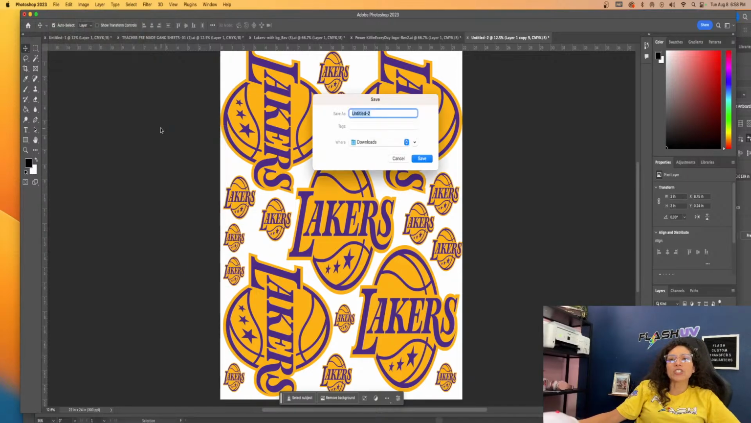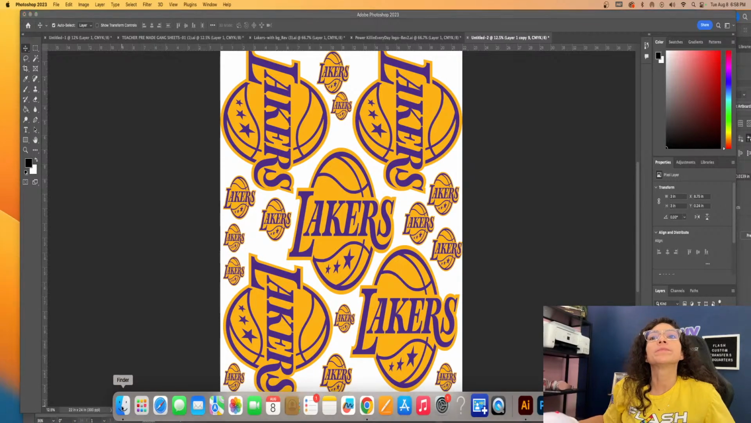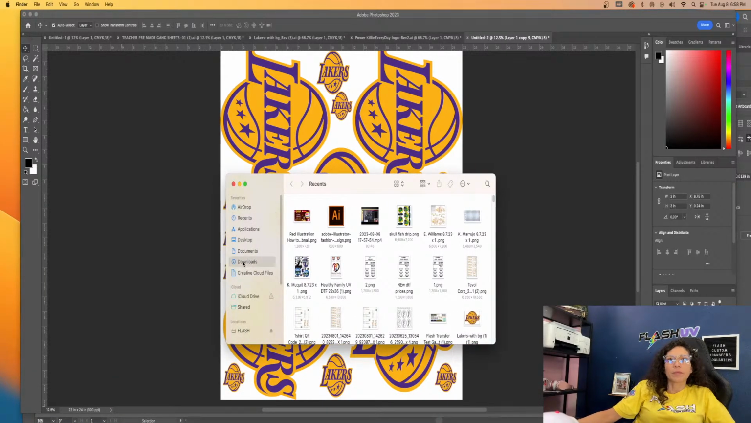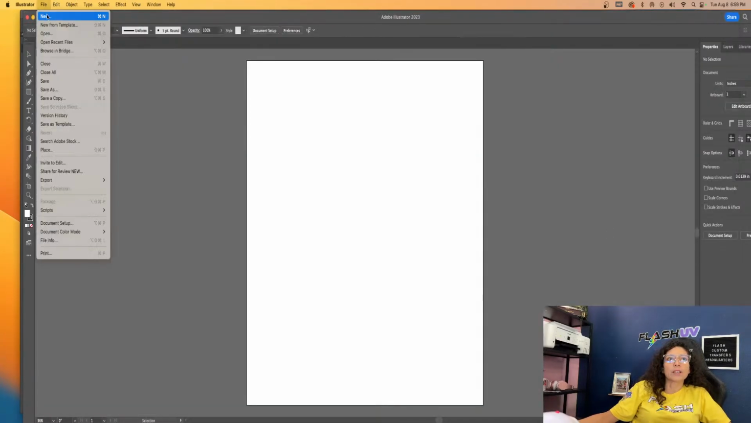Quick export PNG. All right, so I'm gonna name this Lakers Test. And then we want to make sure that it goes to your downloads. That's my preference, but wherever you want this to go, you can set your preference. And we're going to hit save. Okay. And then we're going to go to File, Save. There is our test. Let me pull it into Adobe real quick.